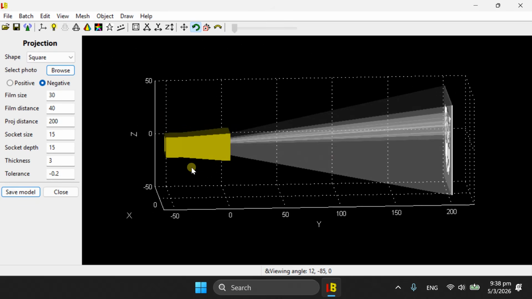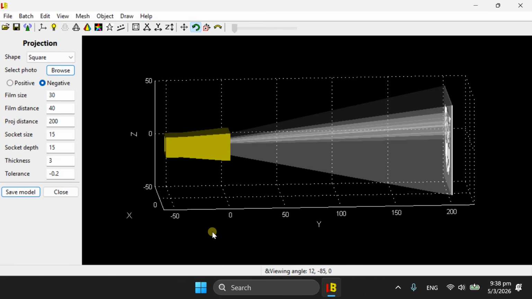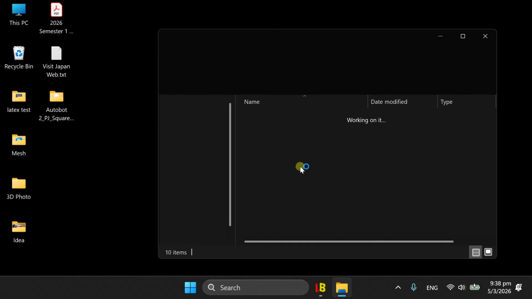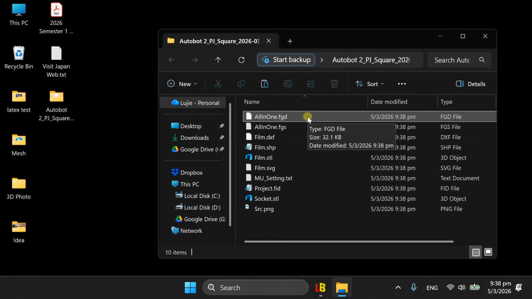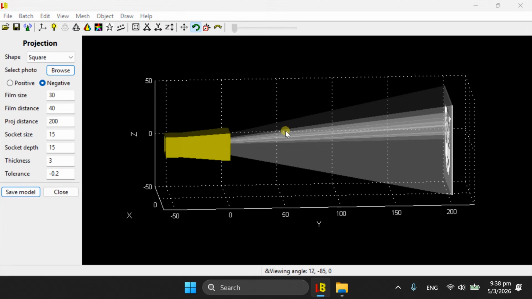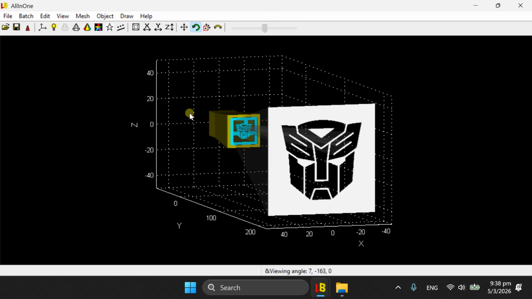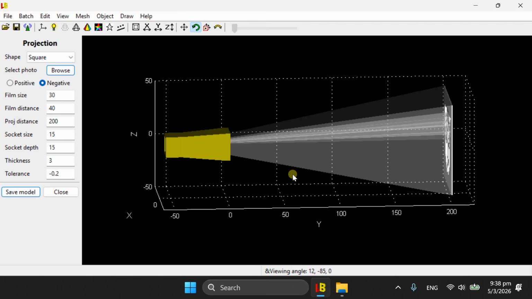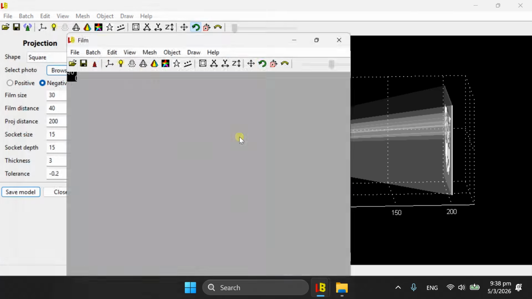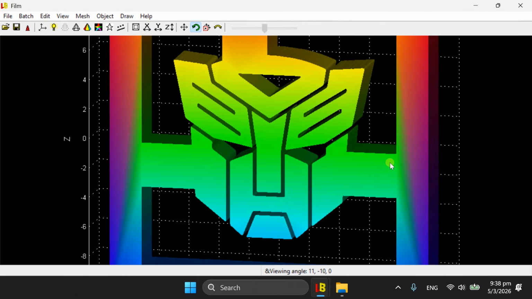Let's save the object and check the output files. The output file has a number of formats, all in one. Records all in one is basically a representation of the whole thing. Then film STL and socket STL are the STL files that you can 3D print.